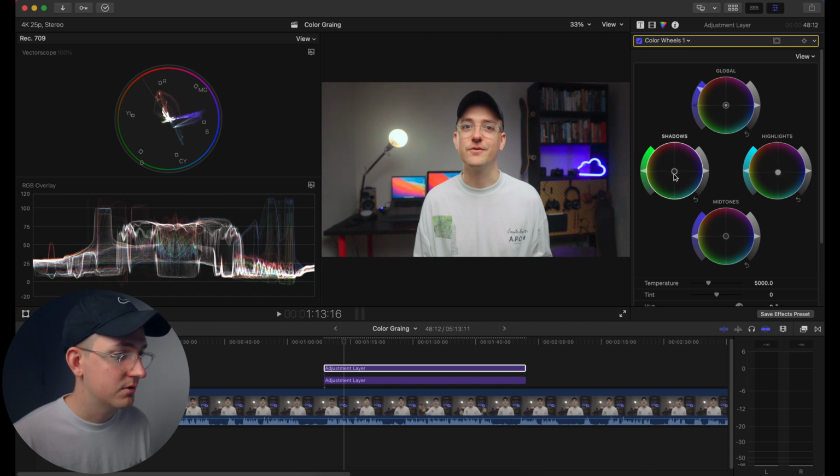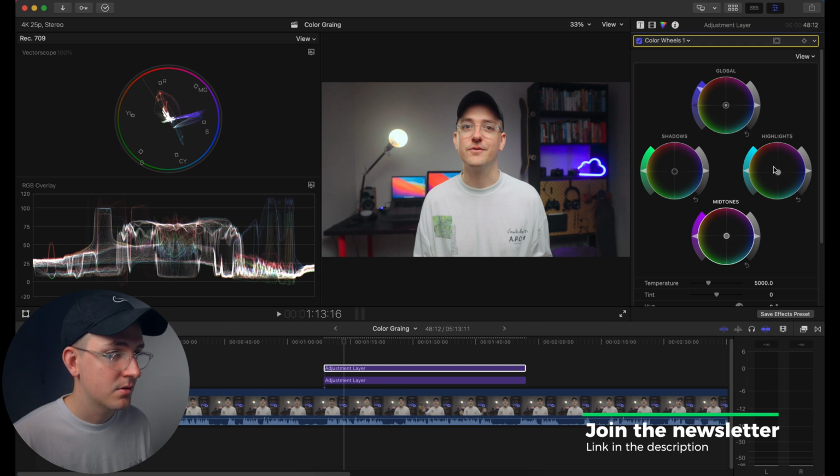Shadows are already pretty good, so I don't have to do too much. And then the midtones. Same deal with them, they were already pretty good, but just a little bit of a tweak. You can play with this forever, so just do it to the best of your ability.